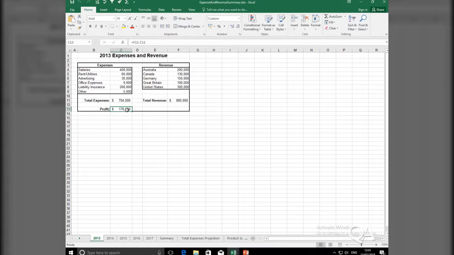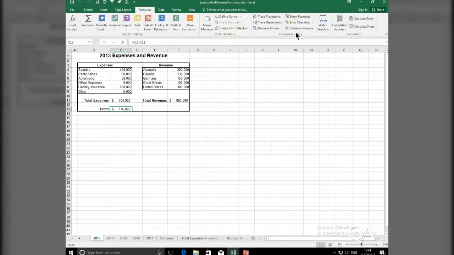What if my profit value changes in this worksheet 2003 and the value in C13 changes? I want to determine which other cells will be affected. So again, I make sure my cell C13 is selected. I go to the formula tab, formula auditing group, and I trace dependence.